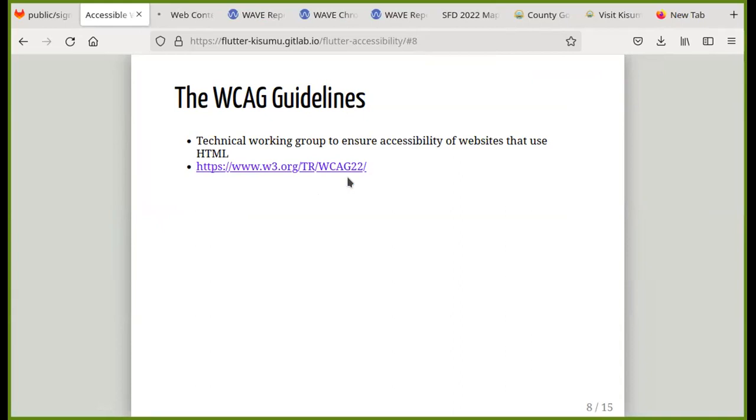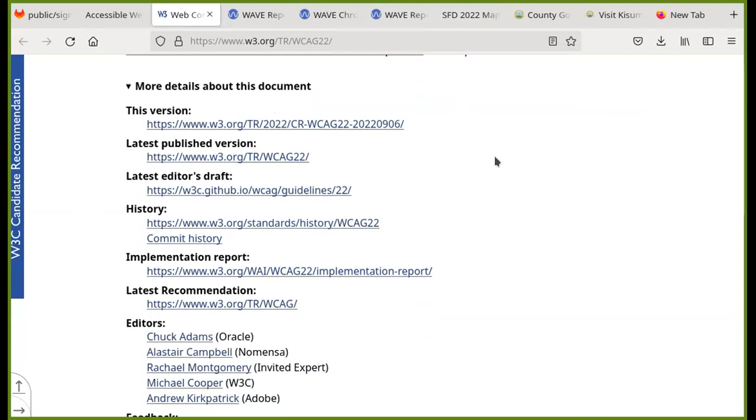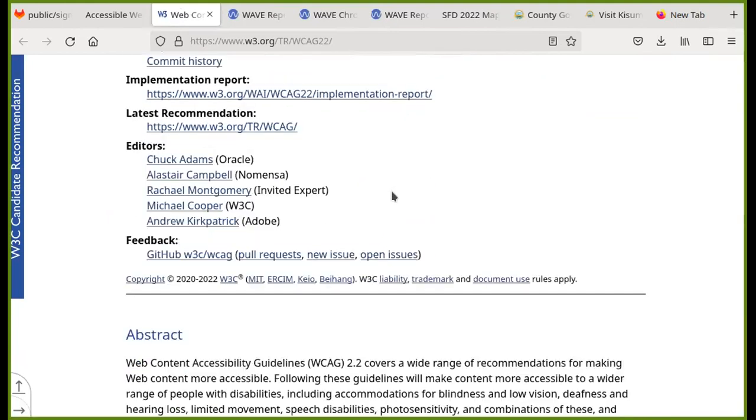And so I'll show the web page for that working group. They're working on the 2.2 version of the guidelines, and you can get some idea of the people who are involved. It gives you the draft version, the latest editor's draft, which is on GitHub, and the latest recommendation.